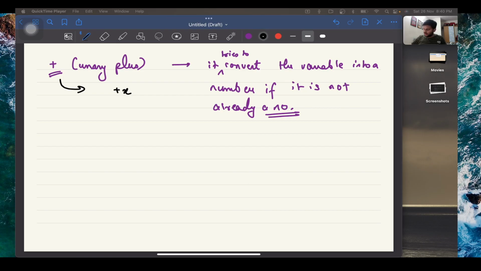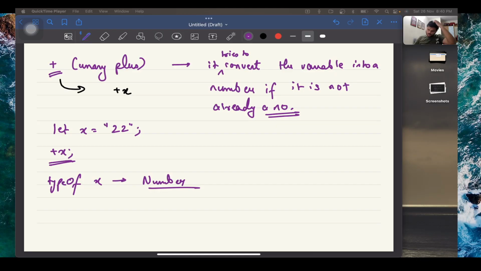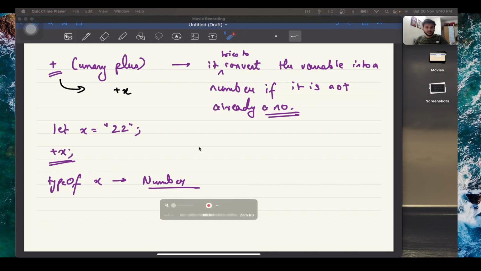For example, let's say you try something like let x is equals to 22 as a string, and then you do plus x. Now if you check typeof x, it will give you a number, right? So typeof is also an operator. If you write typeof before any variable, it will tell you the data type of that corresponding variable.